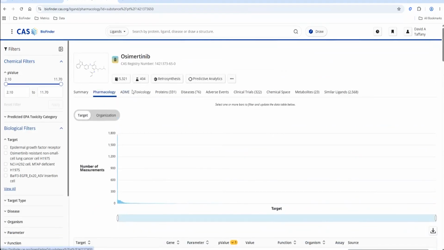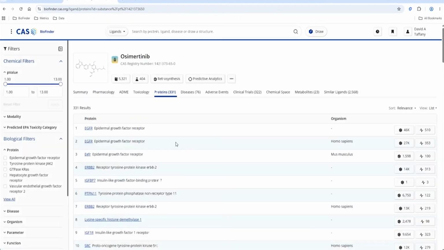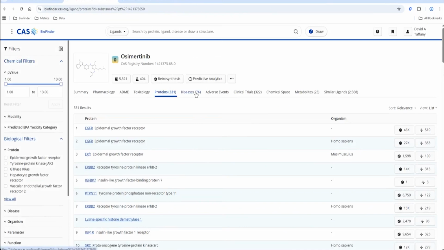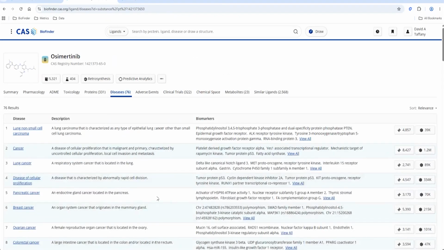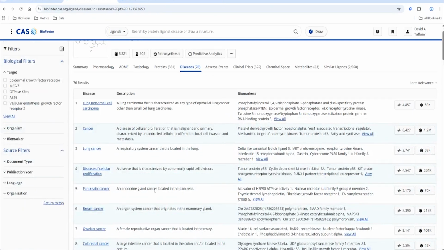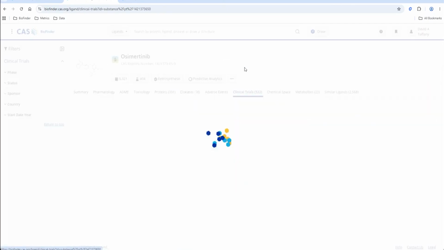again, the breadth and depth of additional information we've taken out regarding your particular ligand of interest. So we have information on ADME and toxicology. I can view all of the proteins that are known to bind with osimertinib. I can click into the diseases tab here, it'll bring together all of the diseases that are associated with osimertinib, that are associated with treatments for these diseases. We have clinical trial adverse event information cataloged here as well.